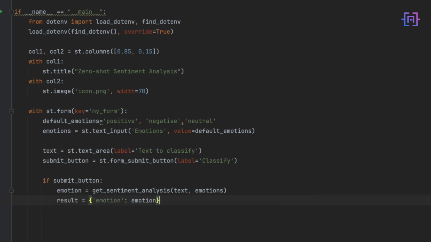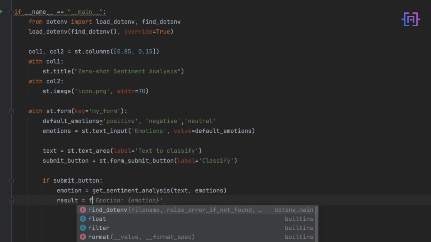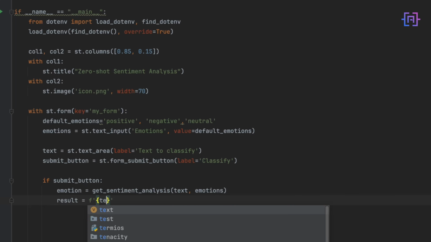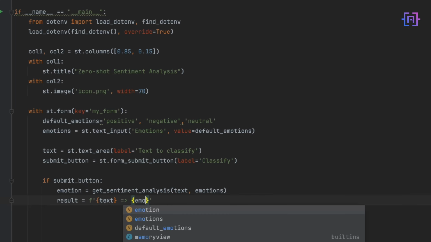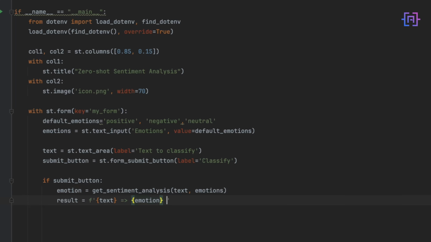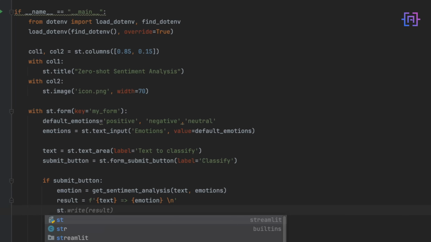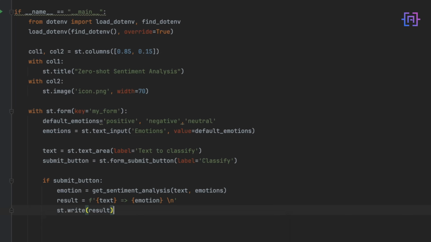Result is equal to, not this, let me have here an f-string. We'll say result is equal to text, emotion, and new line, and then we are going to say streamlit.write result. We are printing the result to the user. Now we'll say streamlit.divider.